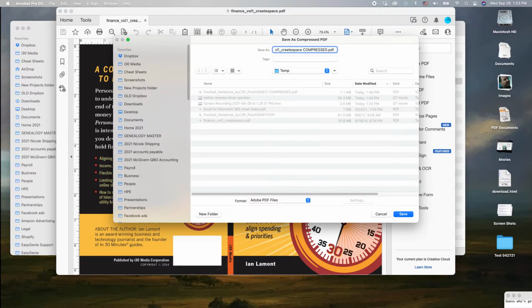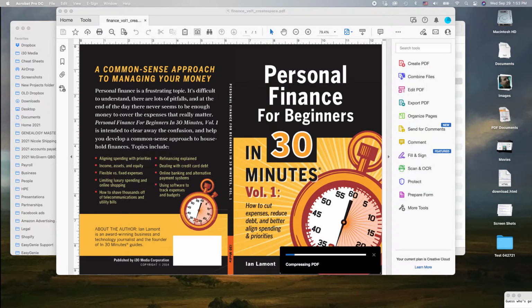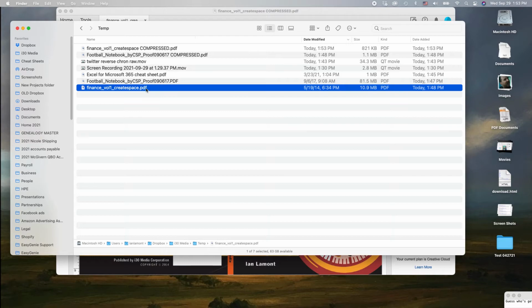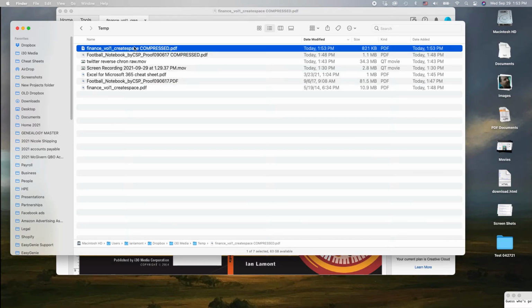So I'm just going to create it with a different name, basically the same name with compressed, and then it's .pdf, and save it. It'll say compressing PDF, and let's take a look. So here's the original one, 10.9 megabytes. Here's the new one, the one I just created, 821 kilobytes. So basically, it's gone down in size to about 10% of its original size.